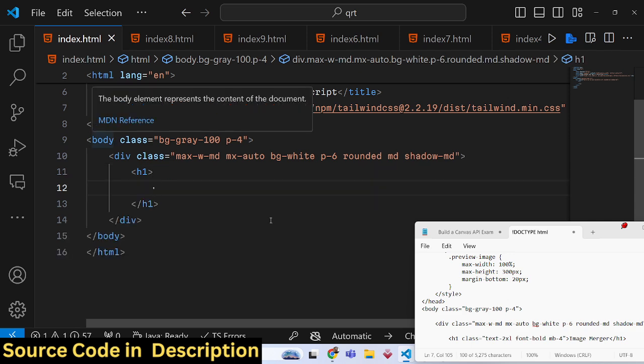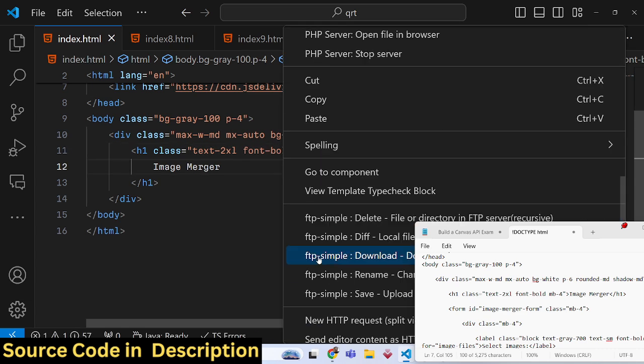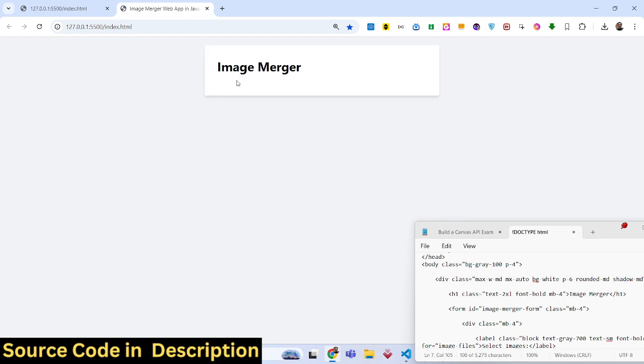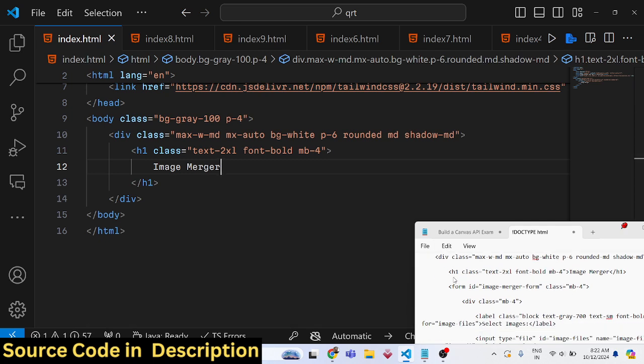Inside this we will have a heading right here, which will say image merger. We'll give it a class here as well, text-xl. Font will be bold. So if you try to open this now, you will actually see a card-like structure in the middle of the screen, and it contains a heading right here, image merger.